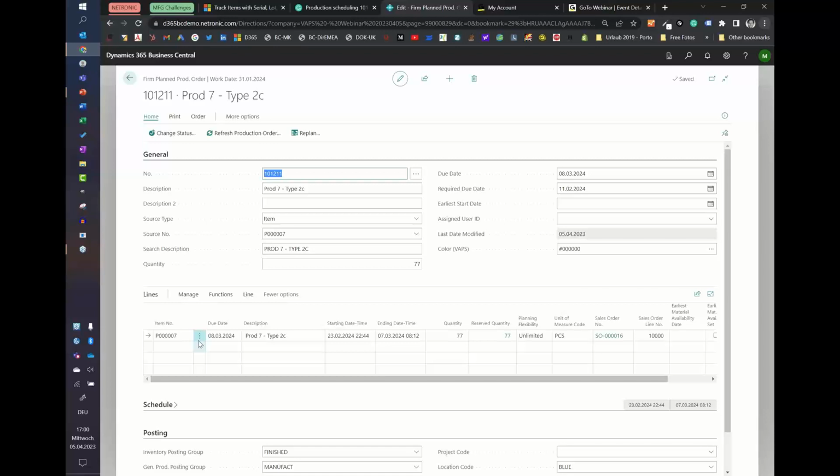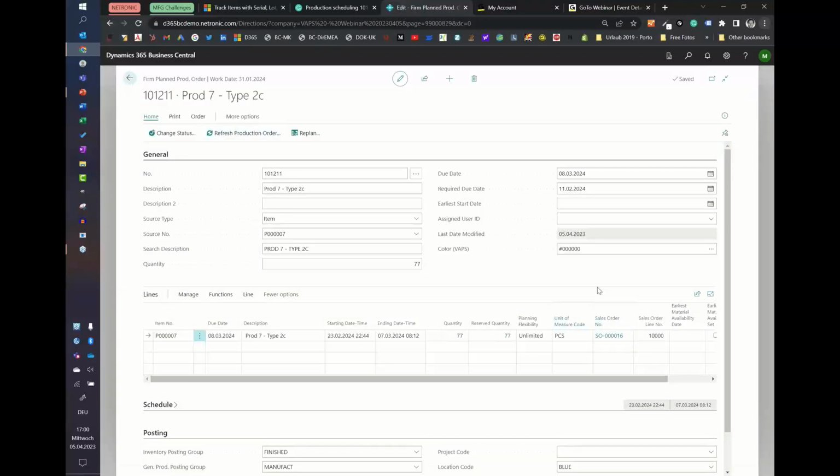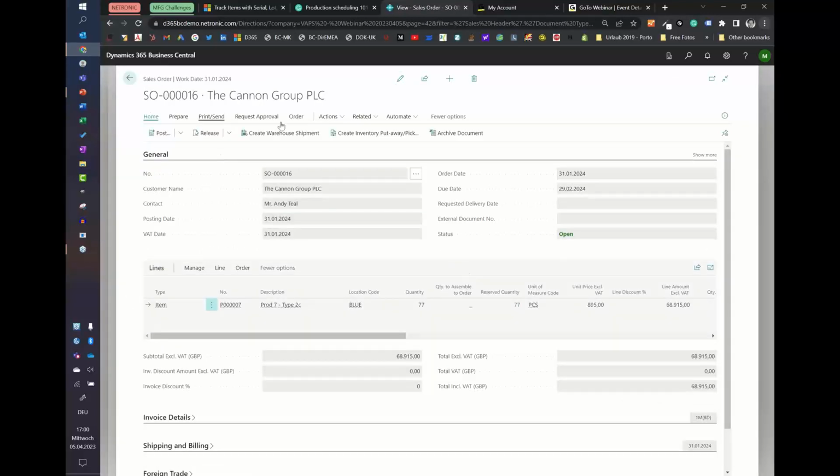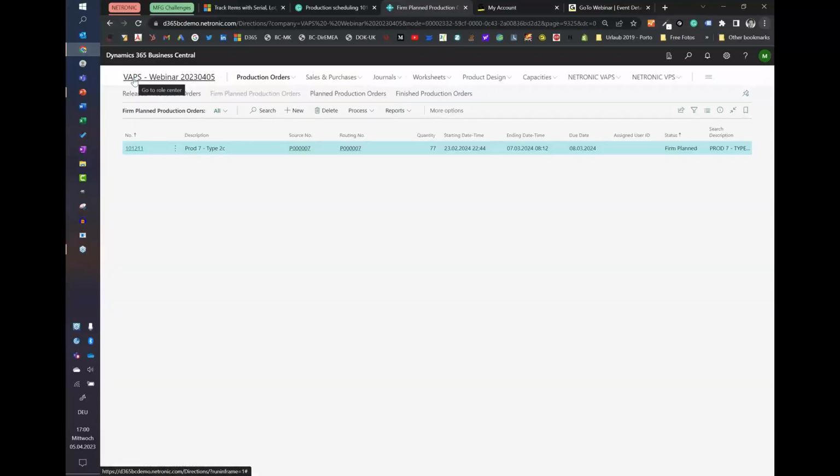So we now have the capability that when we set this field, we not only have to find the sales order that the production order is meant for by going indirectly through the reservation entries, but we see the sales order number directly here on the production order line. And then from here, I can also open the sales order, so that the link that we have is more visible.